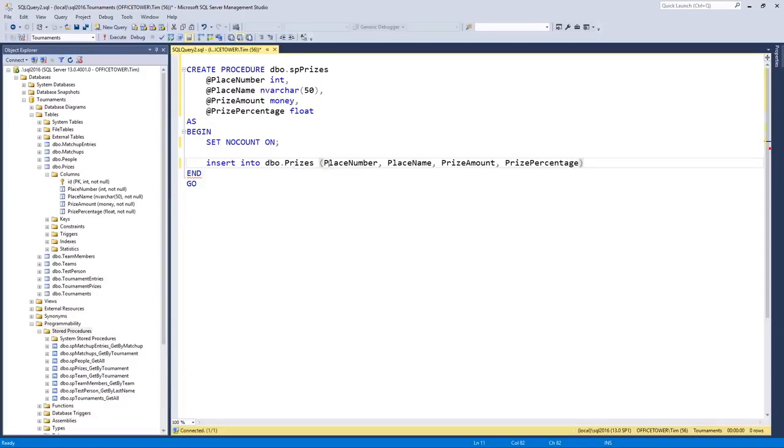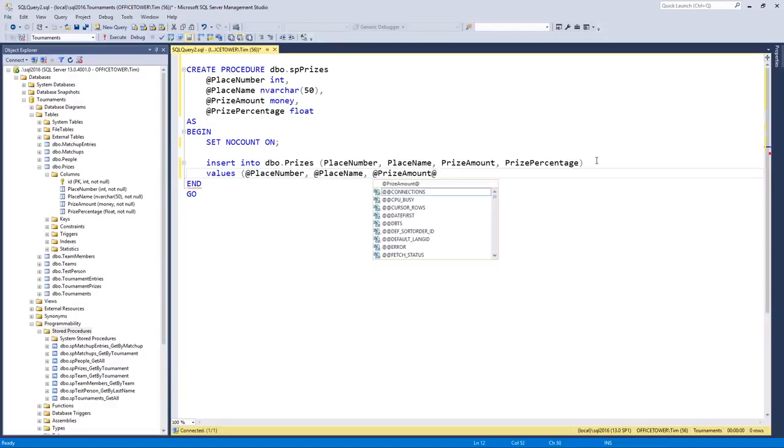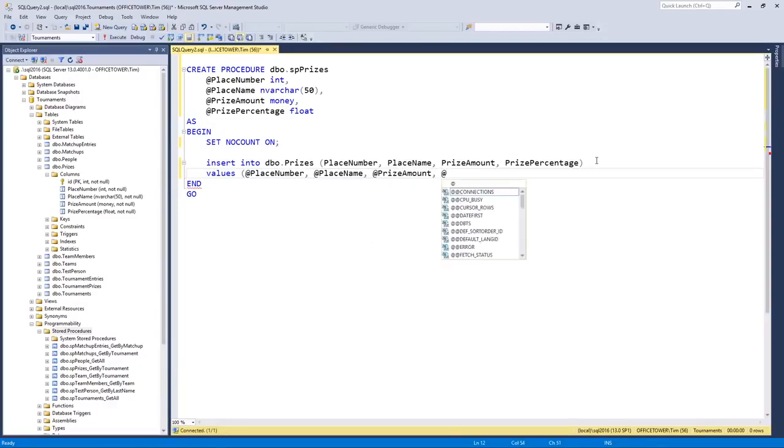So instead I'd say insert into the Prizes table, here's the 4 columns I'm going to write into. And then for the values, I'm going to say @PlaceNumber, @PlaceName, @PrizeAmount, comma, @PrizePercentage. Semicolon at the end. So there's my insert statement.